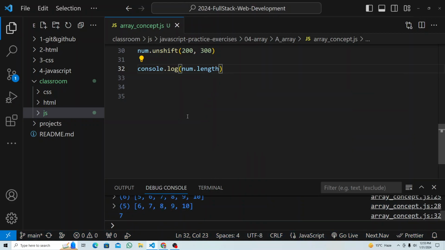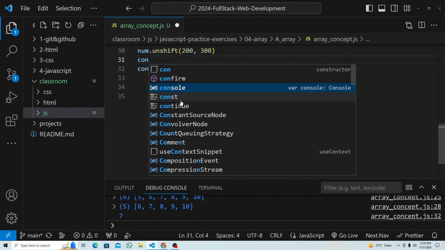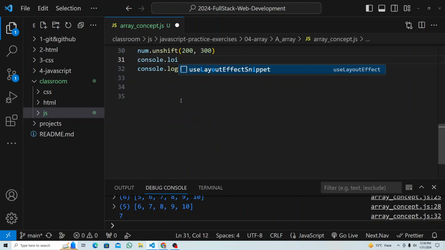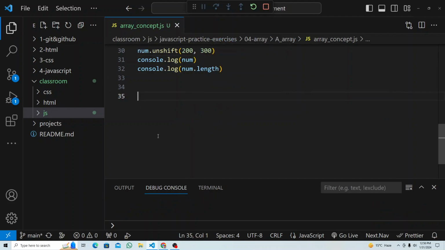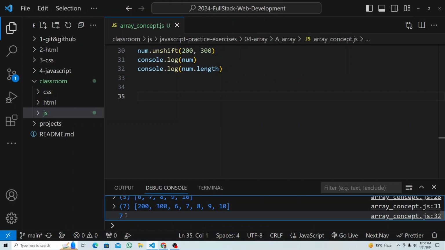So length is 7, and you count 1, 2, 3, 4, 5, right? We did not read that. How many are there? 5 from before, and then 200 and 300, so the length is 7. Let me read here. Console.log, and we can call this num and run the code. So we have length 7, and you see 1, 2, 3, 4, 5, 6, 7 elements inside the array.